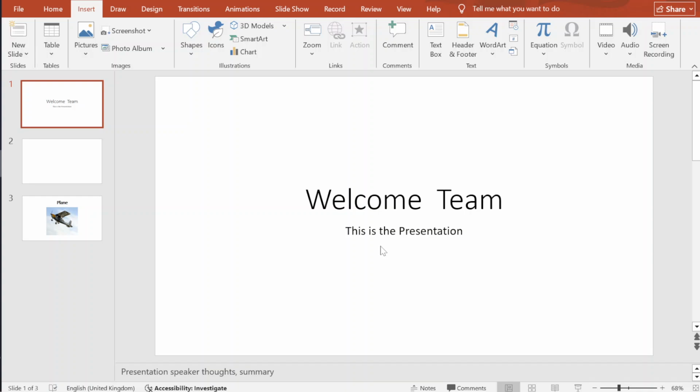Now, look towards the top of your PowerPoint screen. You'll see a ribbon filled with tabs. Click on the Insert tab. This tab is where you can add different types of media, and it's the starting point for adding audio.